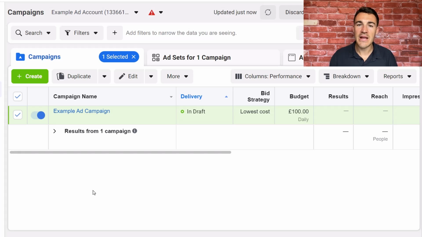Okay, one of the other major times where someone will look to duplicate a campaign is when results drop off. Now, there can be many reasons why results drop off.